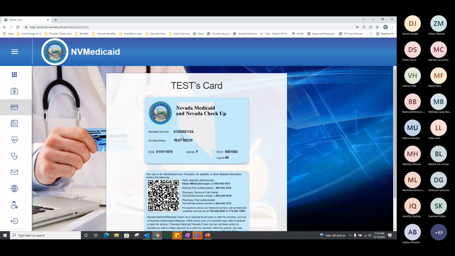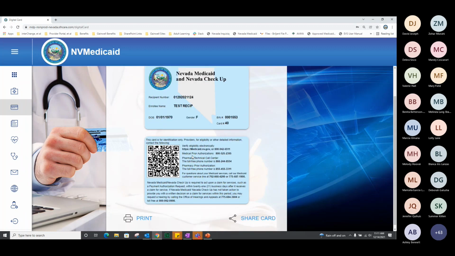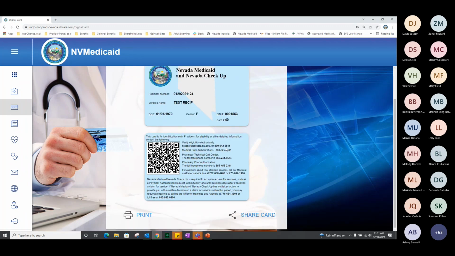It has that same style, that same look, giving them the Nevada Medicaid and Nevada Checkup title up there, showing the Nevada seal and showing their recipient number and name. And it gives them their date of birth and gender as well down here. If they scroll down, they can see the back side of the card.